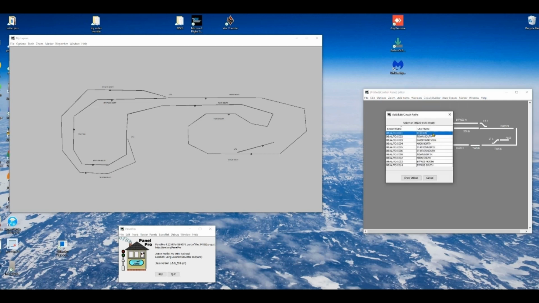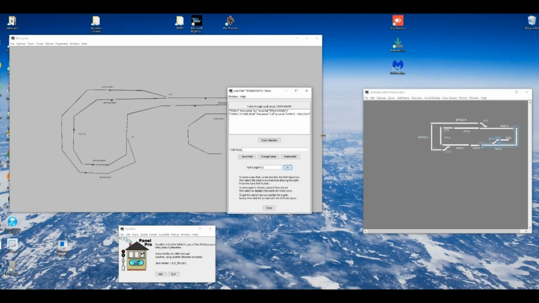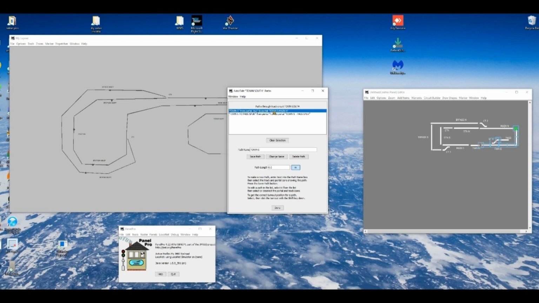Let's go to another one. Town South, show O block. Again, it looks like I've done something here. Town South from portal null. Null. To portal Town South, main north. Null means there's no portal at the other end. And this one, from portal null to portal Town South, passenger spur.